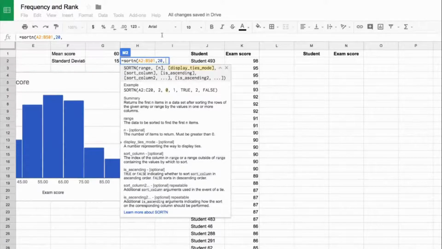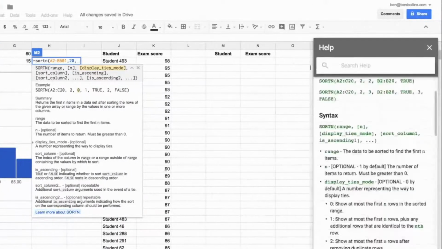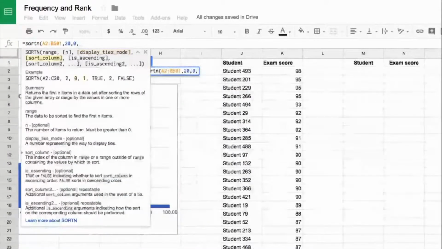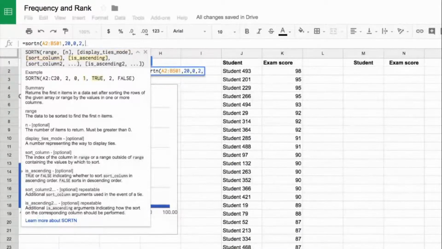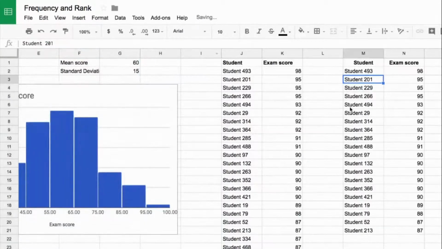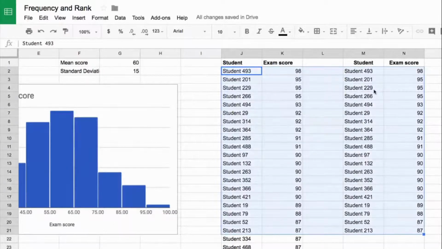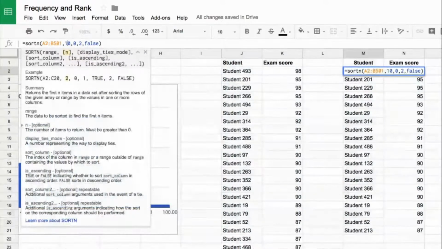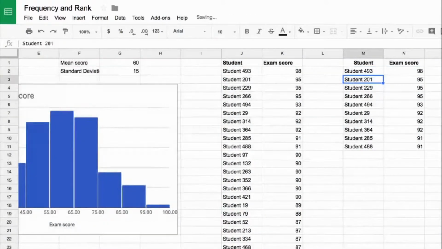Then how do I want to treat any ties? And if I just click this open, you have various options. We're going to stick with 0, which is just to show the top 20 there. Then we want to pick the sort column, which is number 2 this time. And then is it ascending? No, it's not, so we're going to go FALSE. We'll hit enter, and you can see there, it just matches. That's my top 20 this time. If I just wanted 10, I could quickly change that to be top 10. So that's quite a nice function.